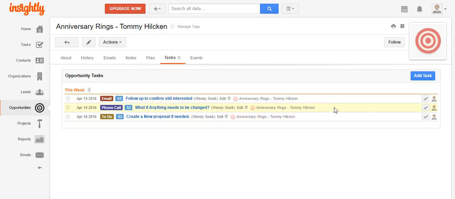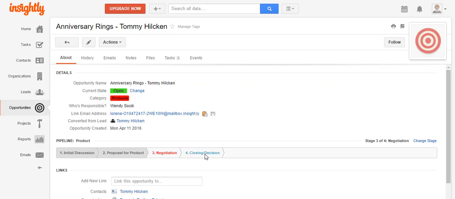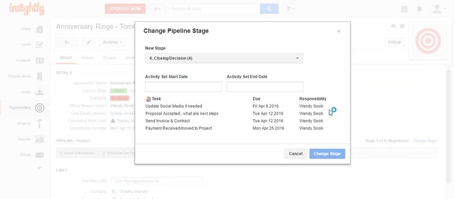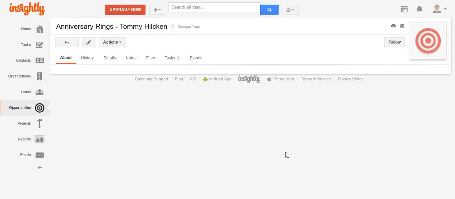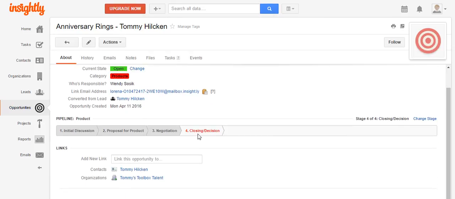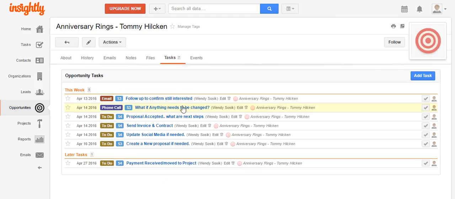Once all these tasks are completed and they're all checked off, and the opportunity is done, meaning you've reached the closing decision, we're actually going to change this stage for now into this. And we're going to say that you're going to close this on the 13th, and it's going to end on the 15th. It'll actually tell you that you're now in the final stage, and it'll create all the other tasks that are needed, with the final task being payment received and it's been moved to a project.